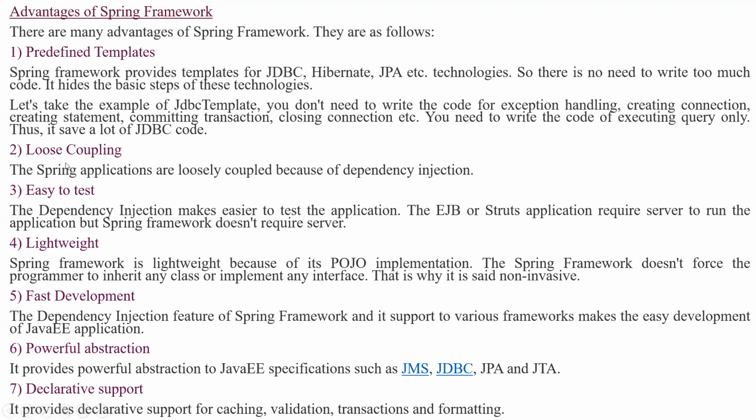Loose coupling, I have told you, Spring applications are loosely coupled because of dependency injection. Easy to test. Guys, Spring applications are easy to test, easy for unit testing, because here we are constructing one application according to layers. Each and every layer you can check whether it is working properly or not. It will be better for unit testing. Dependency injection makes it easier to test the application.